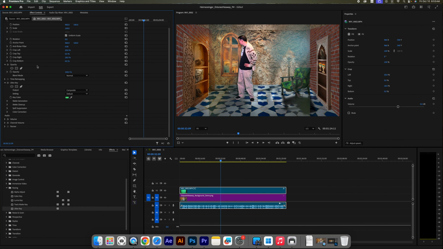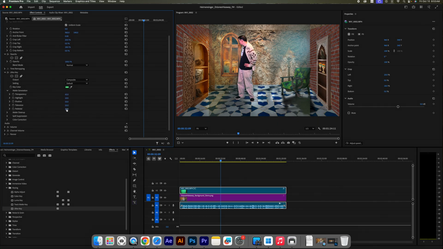Okay. If I go down a little bit, Ultra Key also has some settings. Under matte generation, one of the things that helps is cranking up the pedestal. Pedestal is going to take away any of the shades and tints of the green, and that looks pretty good. And then if you need to, you can mess around with transparency a little bit. If you adjust the transparency, that might help.